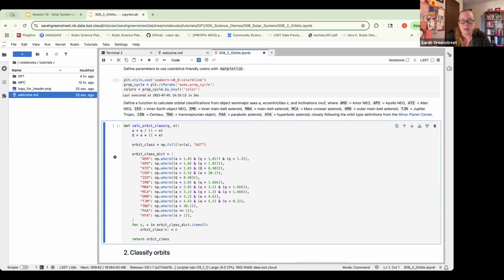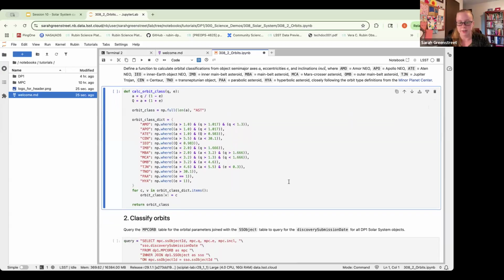And then next I have a function that will calculate the orbital classification for each of the solar system objects based on their perihelion distances and their eccentricities. So these definitions for all of these different classes, where the key to these abbreviations here are above this cell. These pretty closely follow what the Minor Planet Center uses, although they're slightly different. You're welcome to change these values if you wish as well.